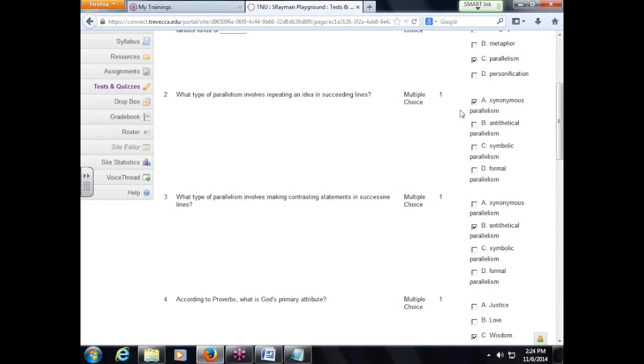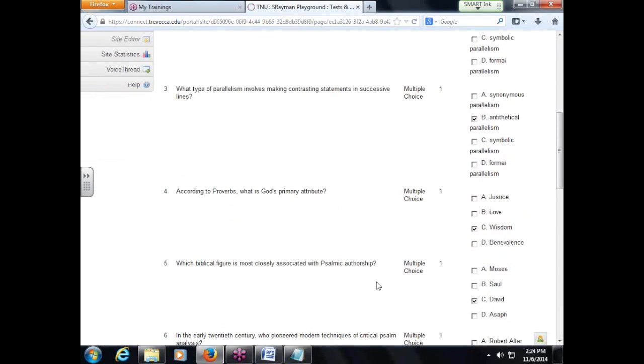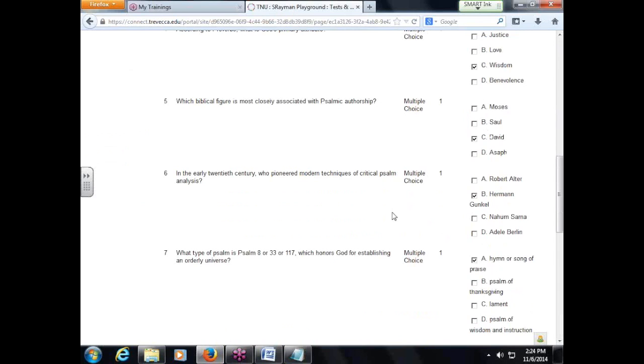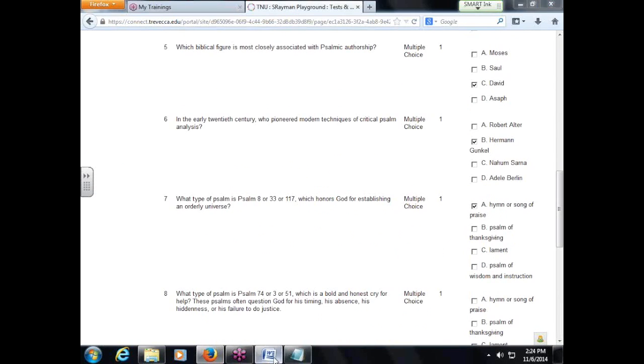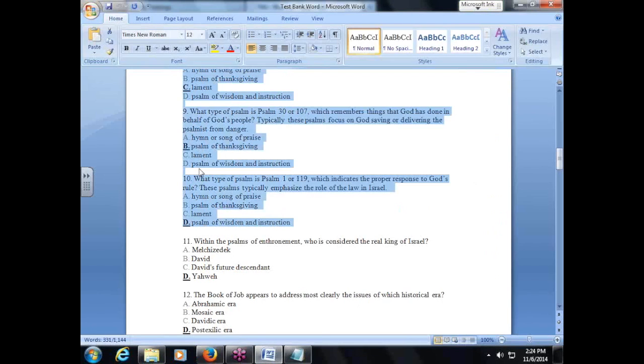And then I always verify my answers when I paste it in here. It's probably 99.9% always going to be what you told it to be. But I always look at it from a student view too. I want to make sure that I'm selecting the correct answer that they have to fill out. So I go back to my Word document and I make sure that everything matches.